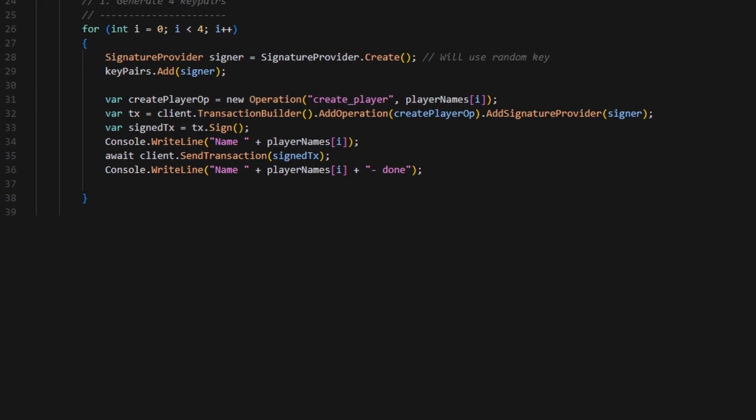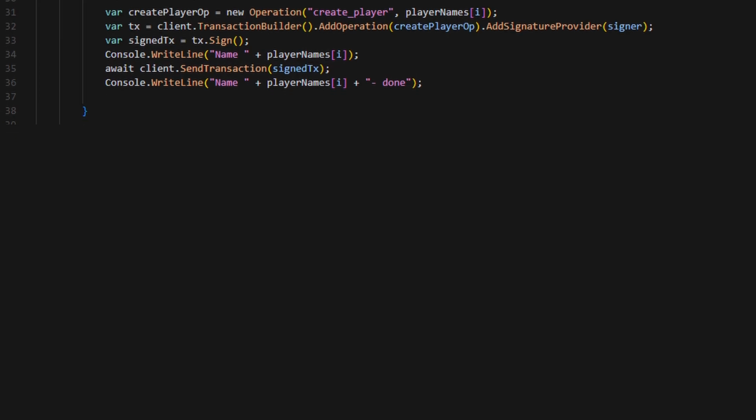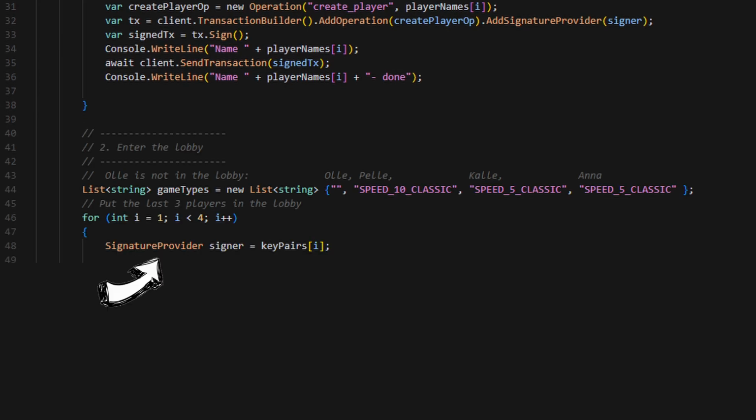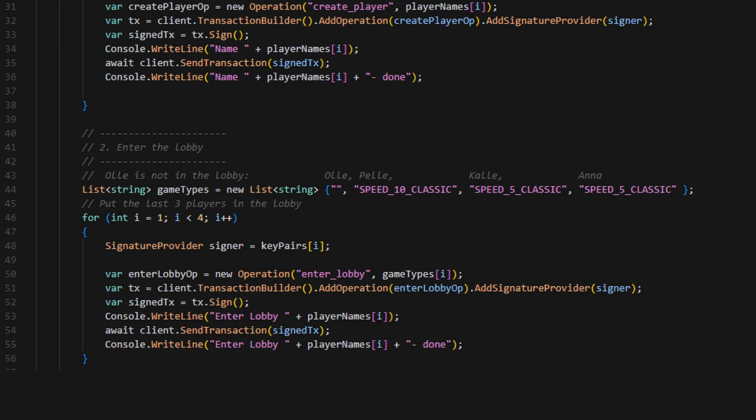Hopefully you remember that we have an enter lobby operation. I'm putting 3 players in the lobby. We can fetch the signature provider from the key pairs list that we created above. Create the operation object with the name of the operation and the game type for the given player. Signing and sending is the same as before.